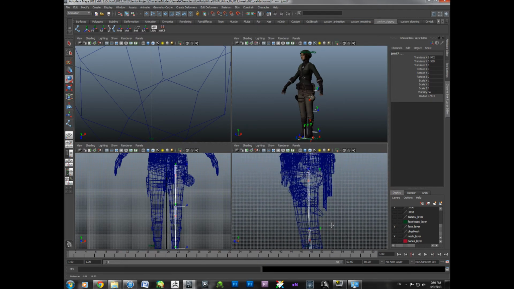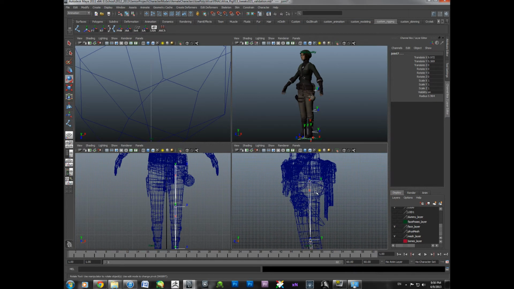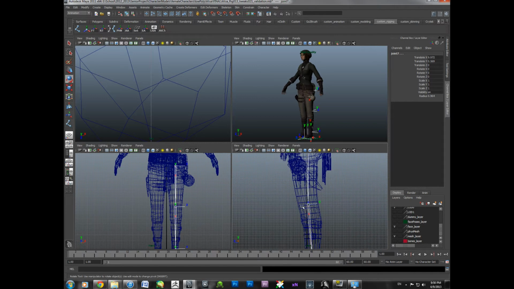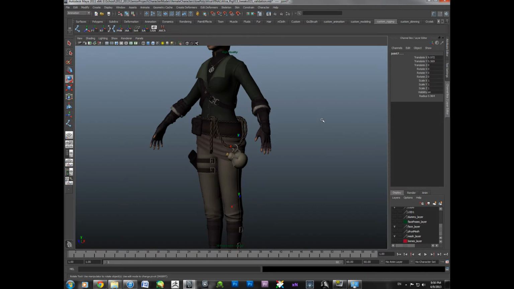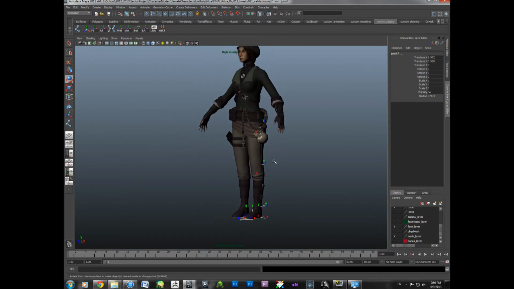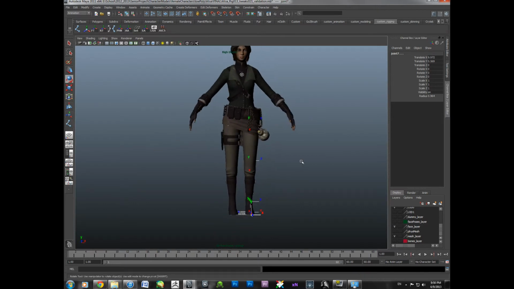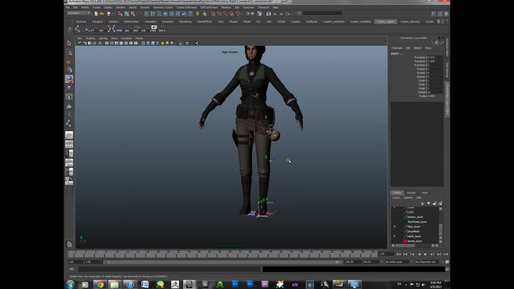Okay, so the thing to keep in mind for the orientation of your joints: make sure that your x-axis is always pointing down in the direction of the bone. That's how CryEngine likes it. Keeping it this way will make it work how you want it to.